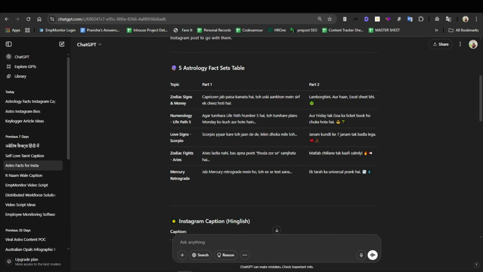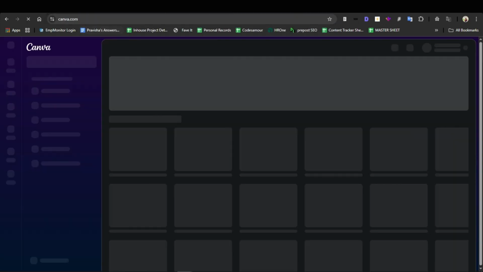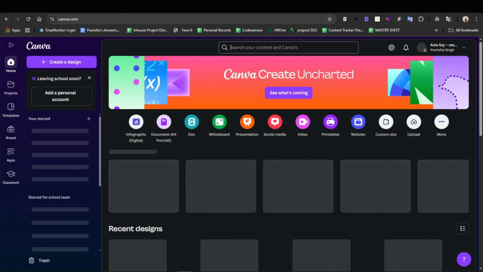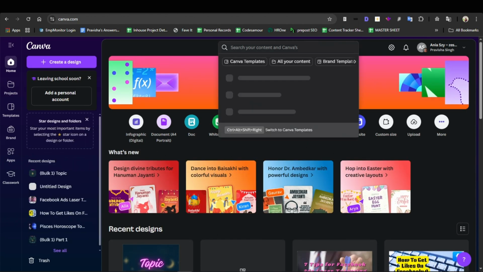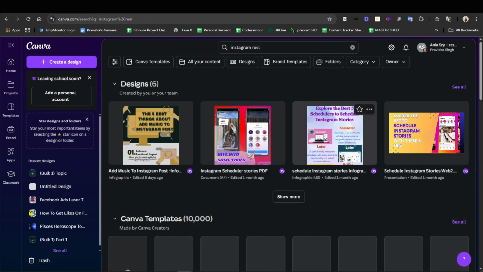So all I have to do is go to Canva, and I have to tap here, Instagram reel. Once I hit the enter button, you can see a blank one. We can click on the blank one and now we can edit.